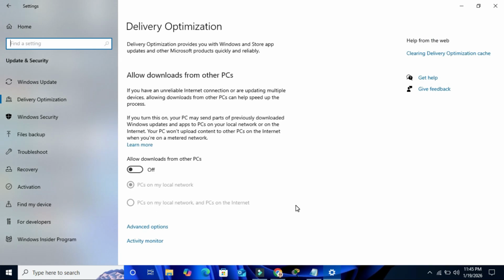In this way, you can control your Windows 10 computer's delivery optimization and optimize your Windows 10 performance.